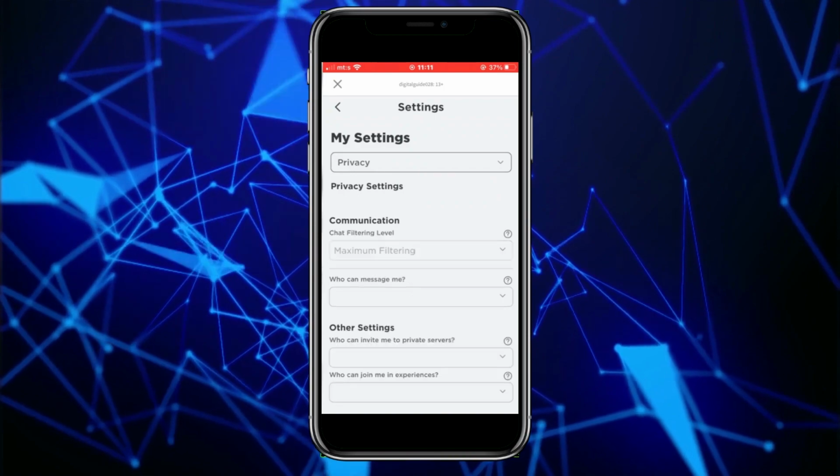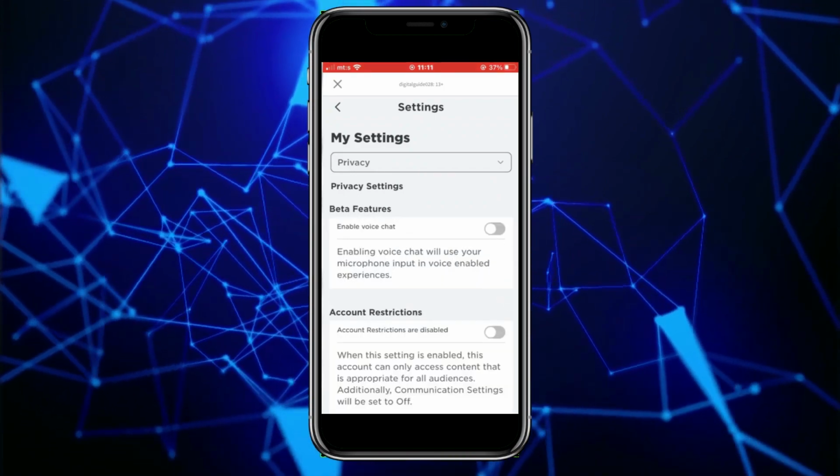And as you can see here, we have an enable voice chat option here. So just turn this on.